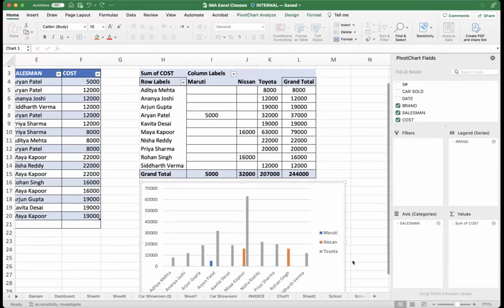I will give 5 to 10 minutes now. Quickly do this exercise and show me how much you have understood about the pivot table. Do exactly like how I showed and share the screen in the WhatsApp group. Your time starts.